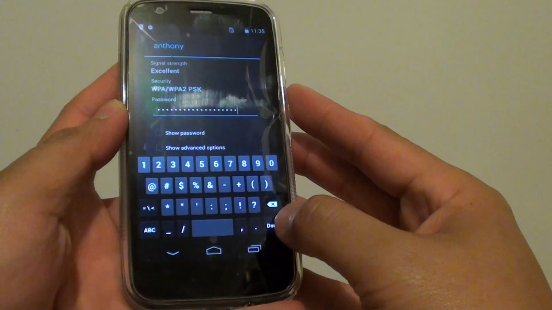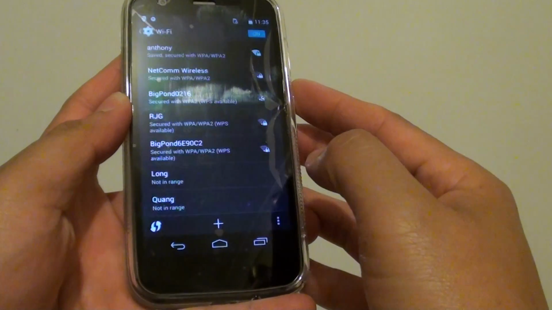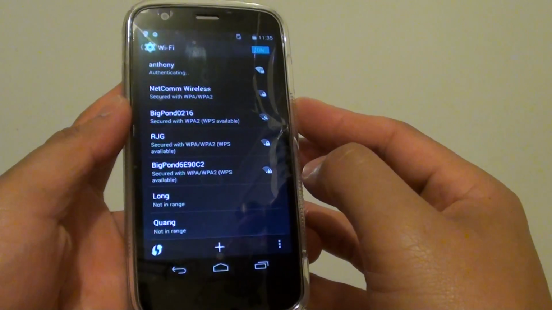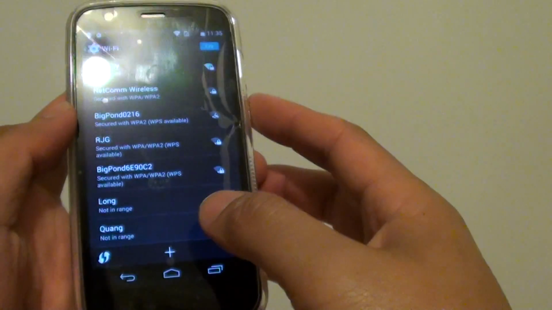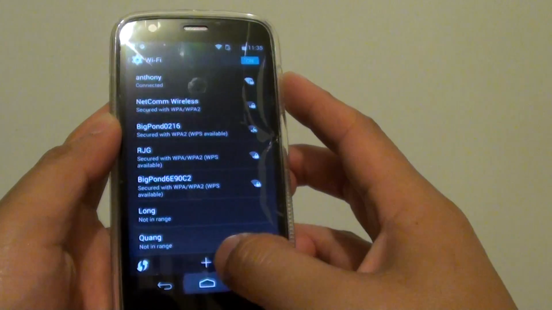After you put in a Wi-Fi password, simply just tap on the Done button, tap on Connect. So once it is connected, you should see it say connected, and once you got it connected, you can access the internet.